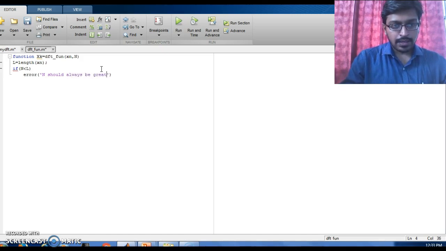be greater than or equal to L, and then we'll write N. Now after doing this, we will pad that sequence x of n with zeros. So we'll write xn in square brackets, xn space. For padding the sequence with zeros, I will use the command zeros, which will create a matrix containing all elements 0, 1 comma N minus capital L. We should pad the sequence with N minus L zeros.